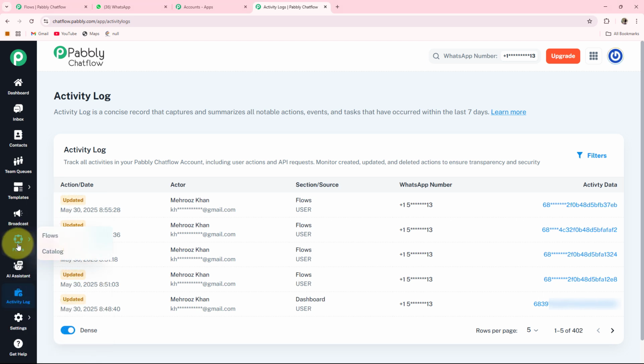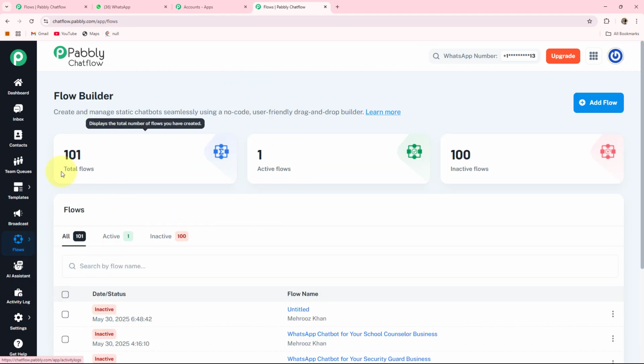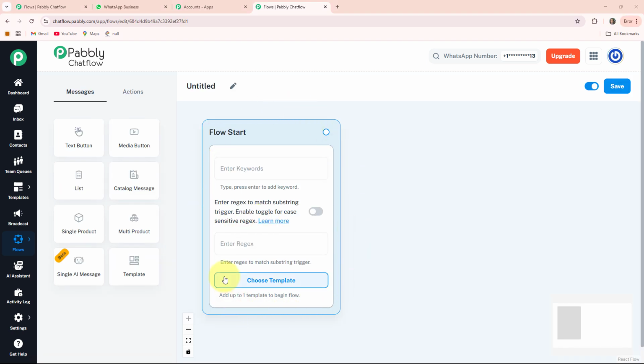I am creating a WhatsApp chatbot, so I'll go in the flow option. So this is the flow builder page where you can see your total number of flows, your active flows and your inactive flows. As we are creating a new WhatsApp chatbot, so I am clicking on this plus add flow button. So this is the starting point of your flow, but before this, first you have to give the name to your flow, that what you are creating.